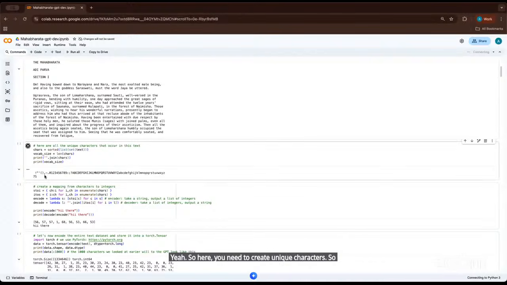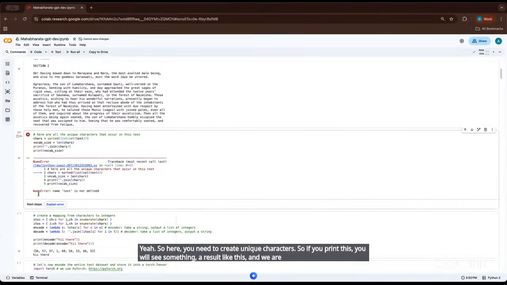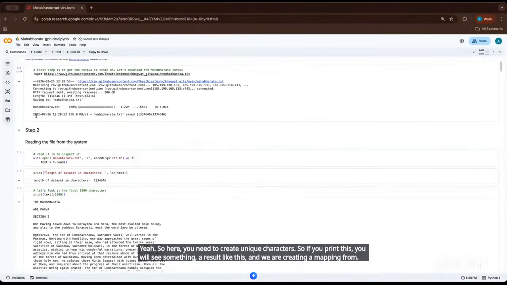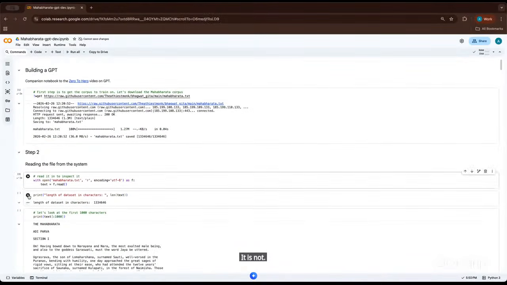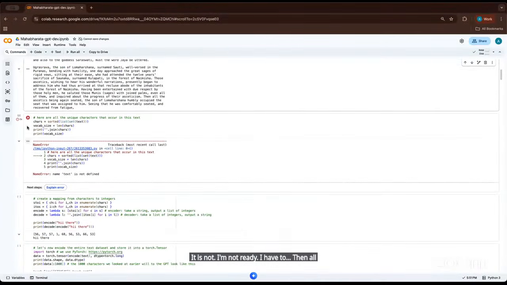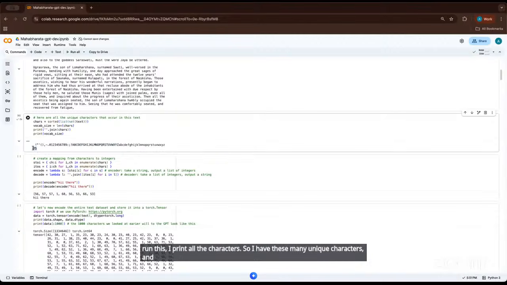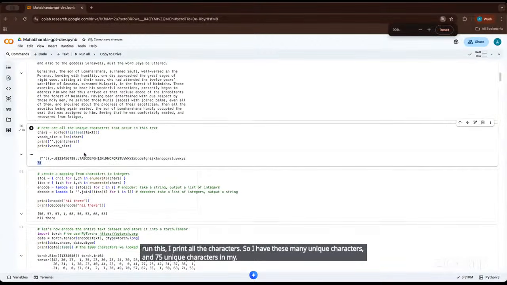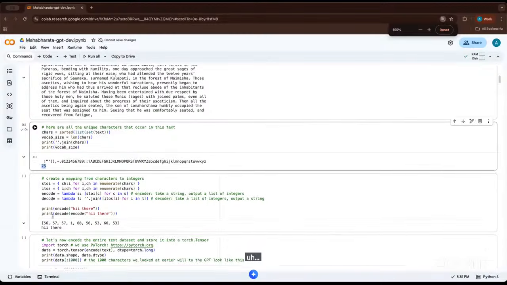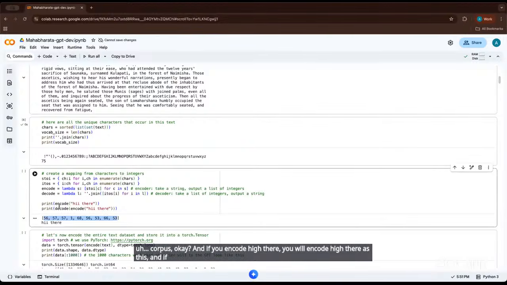So if you print this, you will see a result like this, and we are creating a mapping. I am not ready yet. I have to run all of this, and then here if I run this, I print all the characters. So I have 75 unique characters in my corpus. Okay, and if you encode "hi there", you will get this, and if you print the decode of encode "hi there", you will get the "hi there" back.